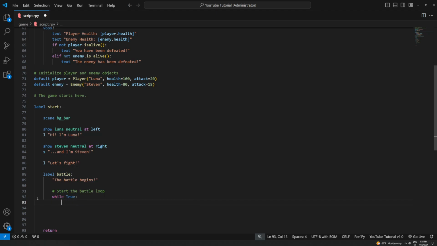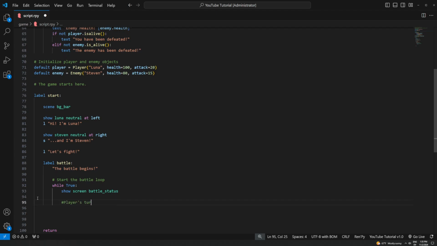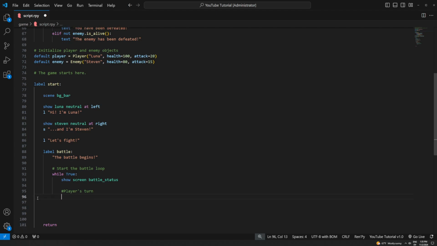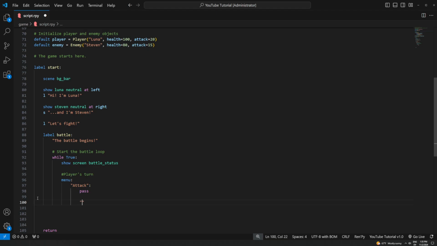We're going to show our screen that we created. Show screen battle status. We're going to do our player's turn. And for this, we're going to create a menu that's going to allow us to select what we want to do. And right now, we only have two options, which are attack and defend.